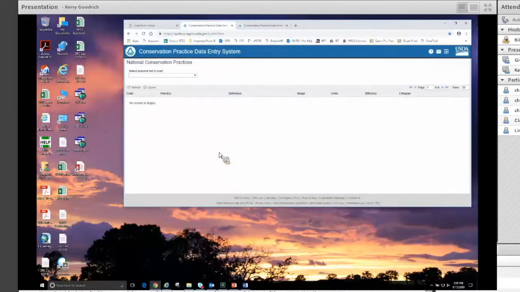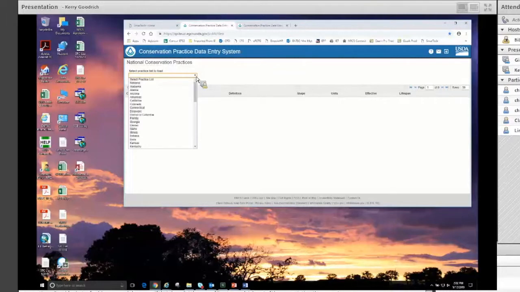And everybody and their dog has access to this website. So what you see when it first opens up is a public website where the public, partners, TSPs, anybody can go in and take a look at the practices that are active nationally and the practices that are active in Hawaii. So if you wanted to go to Hawaii and look at their list and see which practices are active, you could go in and look at this.